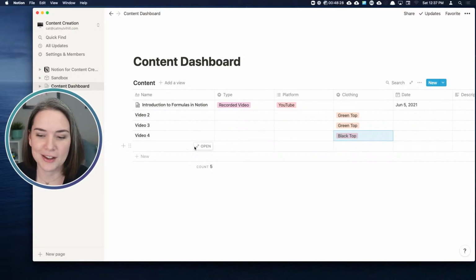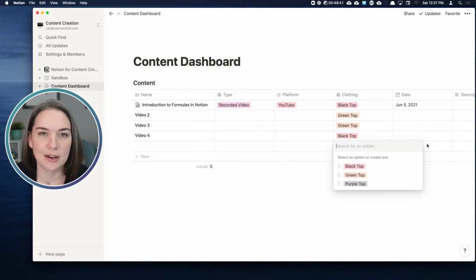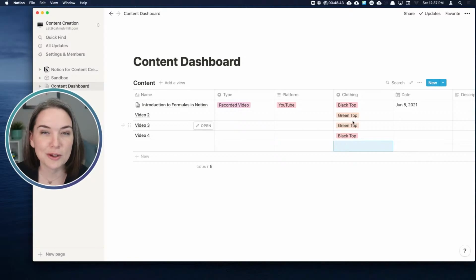And we'll talk about that soon. But that's an example of how you can edit or add any kind of property whenever you want. Now you can also do it from here. I can just say, oh, this one I'm wearing a black top. And so you can just quickly drop down and choose whatever you want. So there are multiple ways to do that.